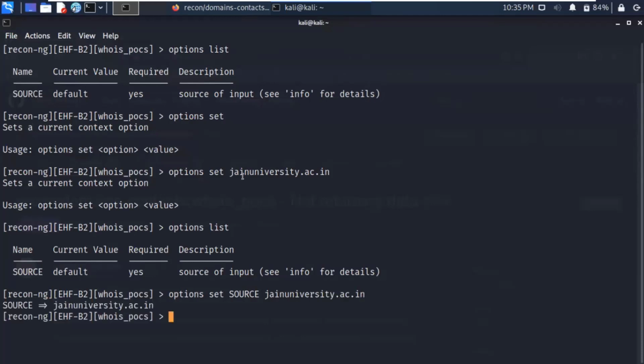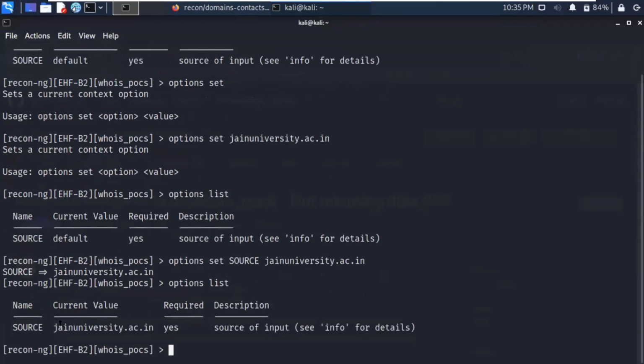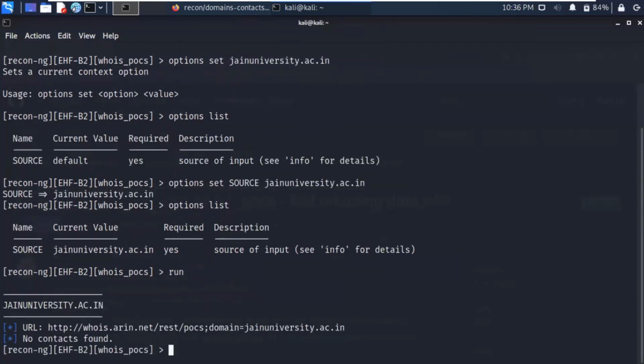Now it is set. So where am I? I am under the Recon-NG tool, under my workspace EHF B2, under the module whois_procs, and I have set the source. Let's check if it is set. Options list. Is it set, guys? Everything is set. Now what do we need to do? Last part: run the module. Very good. Hit run. I have started running.